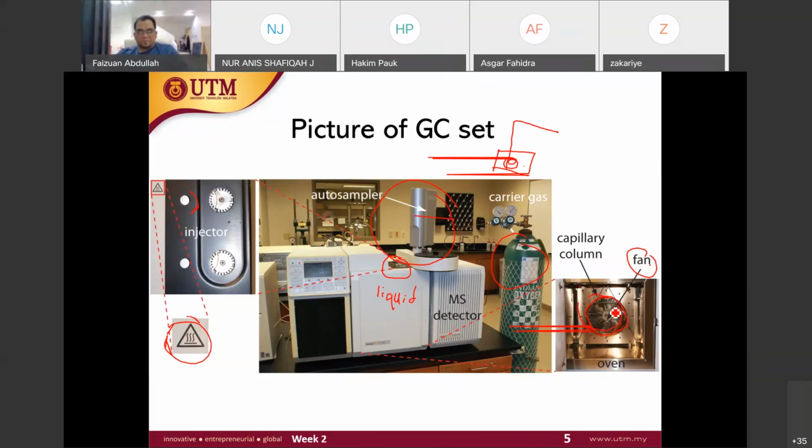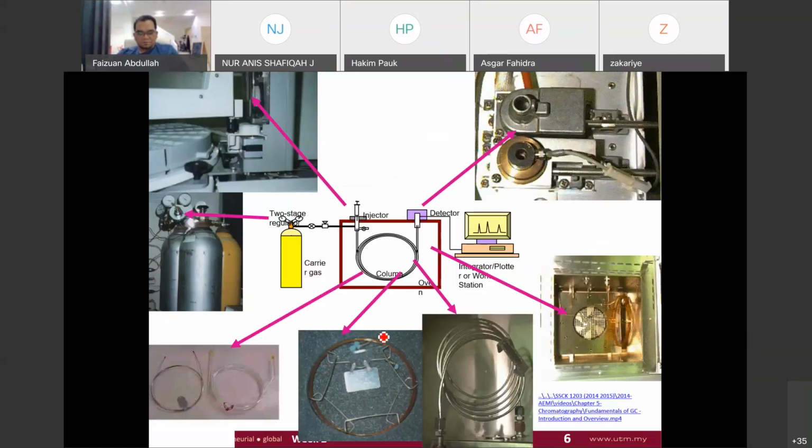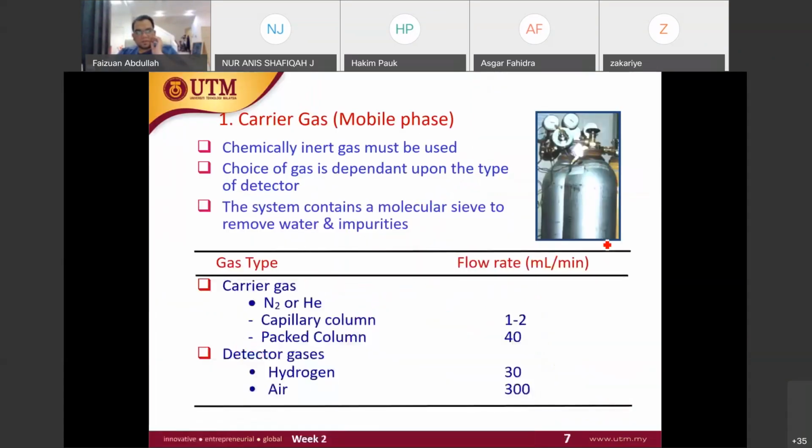Now, this is a column, okay? We have several types of column. We have the carrier gas, we have the injector, right? The detector, all right? We have the oven here. Must be used. Choice of gas is dependent upon the type of detector. The system contains a molecular sieve to remove.